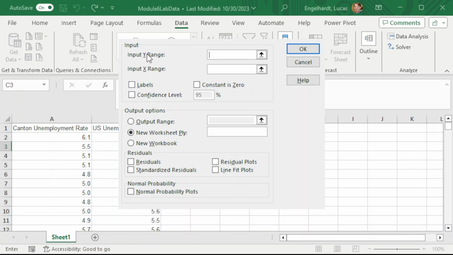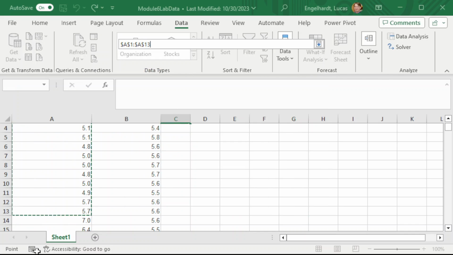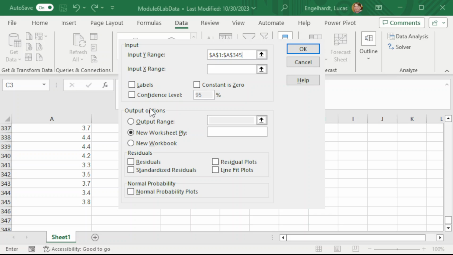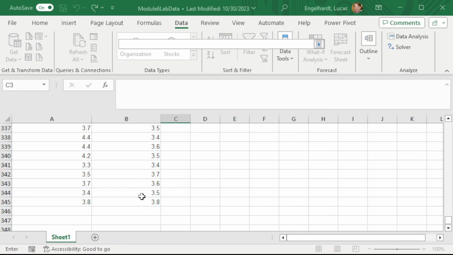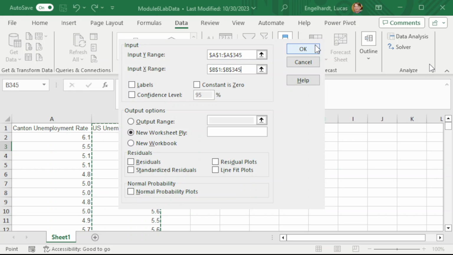So I'm going to input my y range as Canton unemployment rate. I click the arrow here so that I can select it. This is monthly data, and you can see it's quite a bit of data, maybe not quite 30 years of data here. Then I input my x range. That's where I would select my independent variables, or explanatory variables, those things that I'm using to explain whatever's happening to the dependent variable.